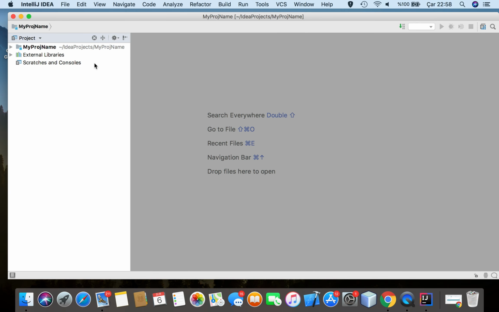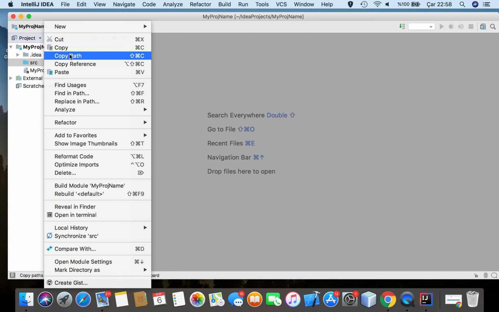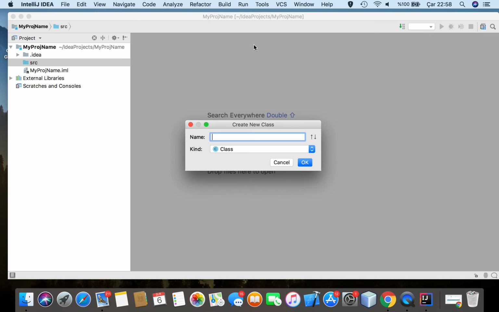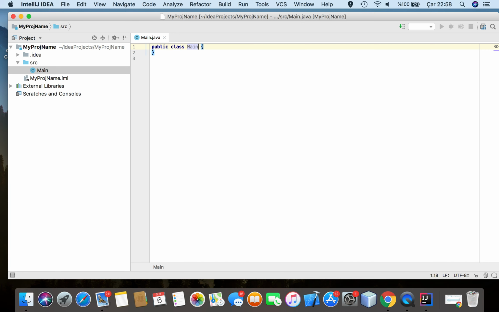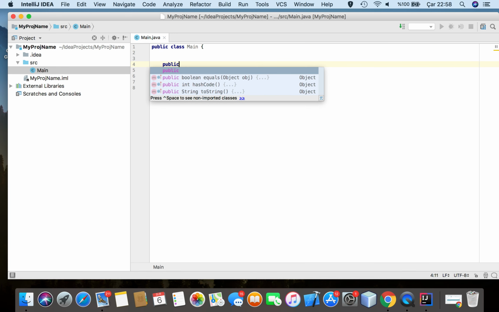After creating your project, double click your project name and right click your source file, new, and add a Java class. I will name my Java class main. Now after creating your main class, you need to write the main function inside it.